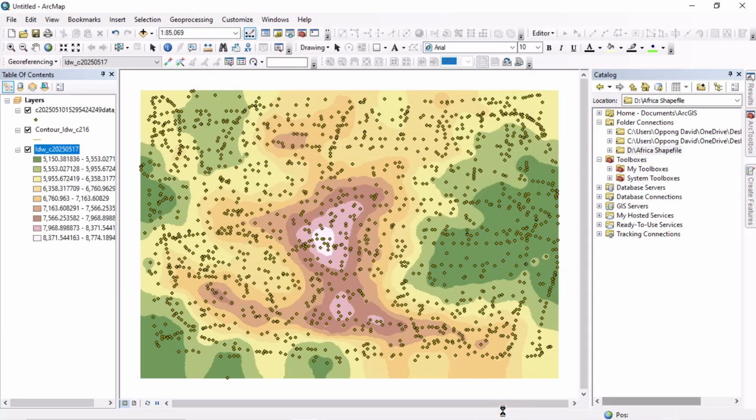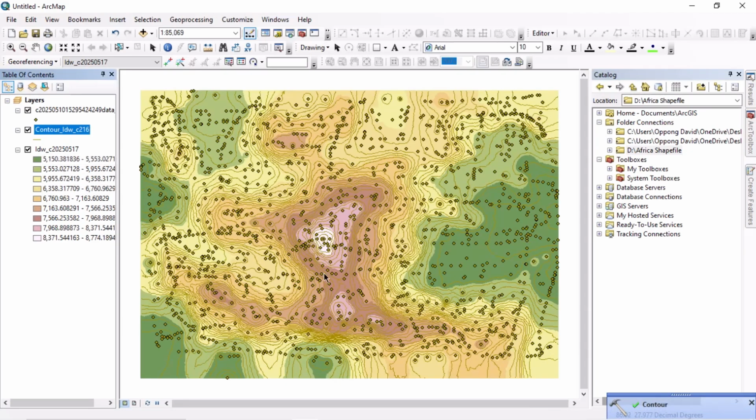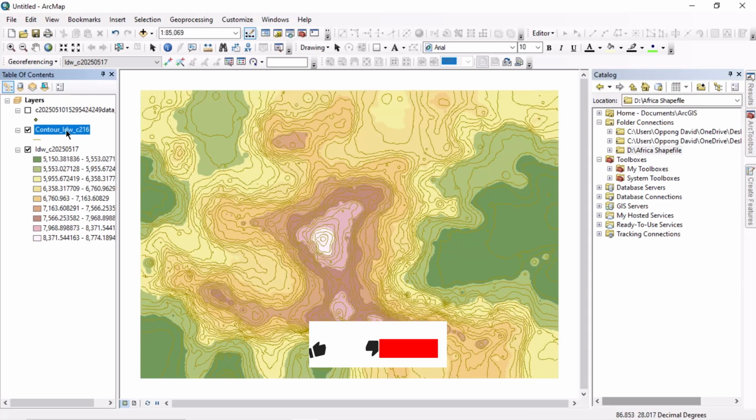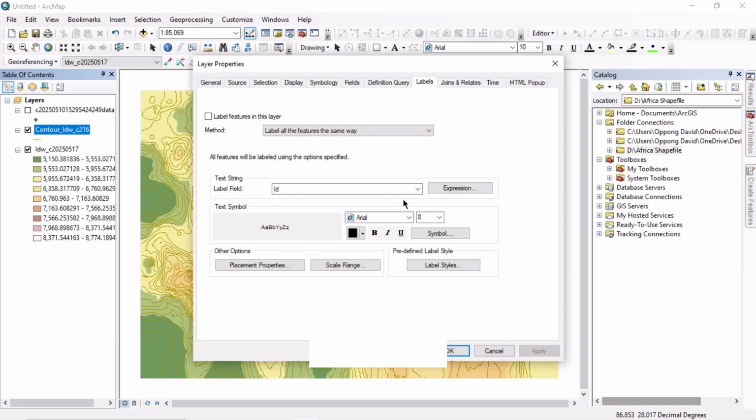So it's now converting, and you are seeing contour lines appearing here. Let me turn off this. Good. So you can see contour lines appearing on the map, right? Okay, so we want to label the contours. So just right click on it and go to properties here and change this ID into contours. You can change the font style and size here. Then you go to OK.